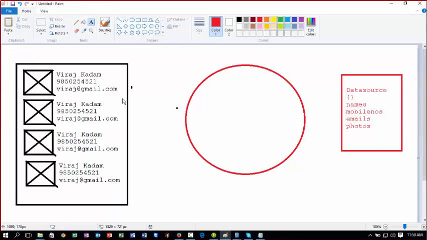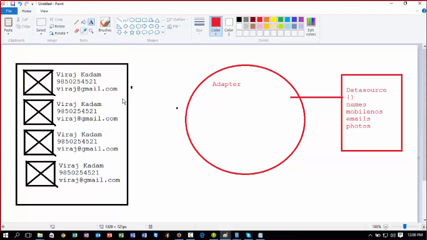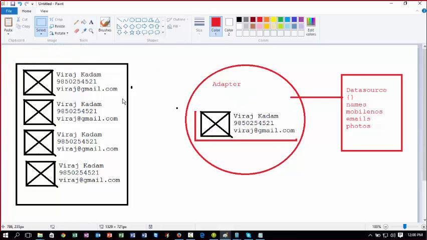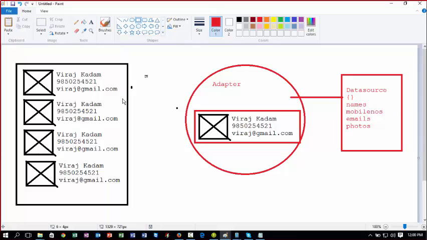Now using this data source, what the adapter does is that the adapter creates a view. Here is the adapter, and this adapter creates one view, something like this. It will create some view here. This is one view. Inside one view it will fill some data, and this view will be given to the adapter view. This is one adapter view.